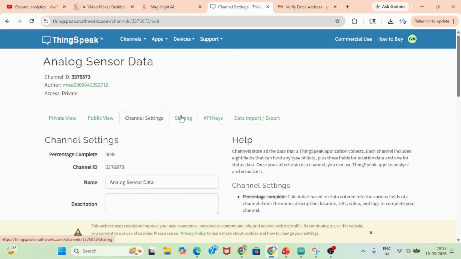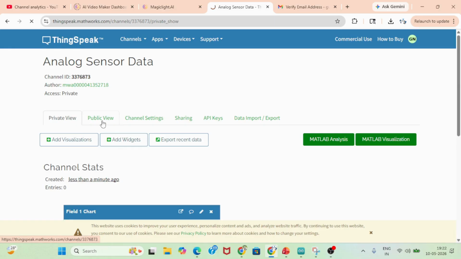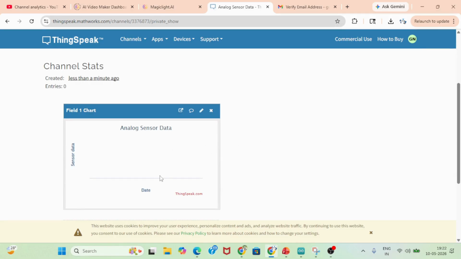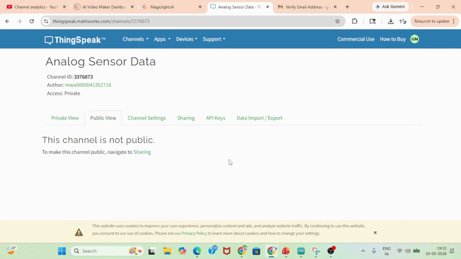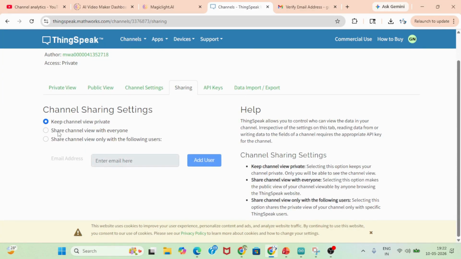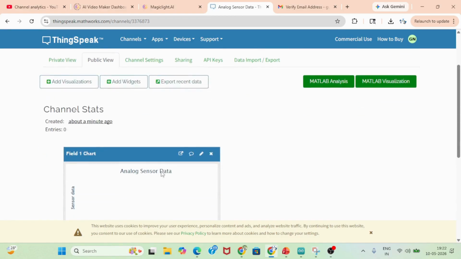Sharing means, why am I sharing? Here two types of view are there: private view and public view. Private view means only one person, the user, can access the data, others are not possible. Public view means anyone can use the data. Here this channel is not public. So how to make it public? Click on sharing, then click on share channel with everyone. Now you can check, it's showing in the public section, so anyone can access the data. Based on your requirement you have to click.